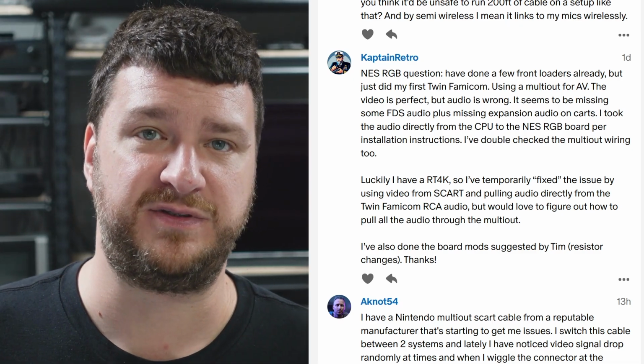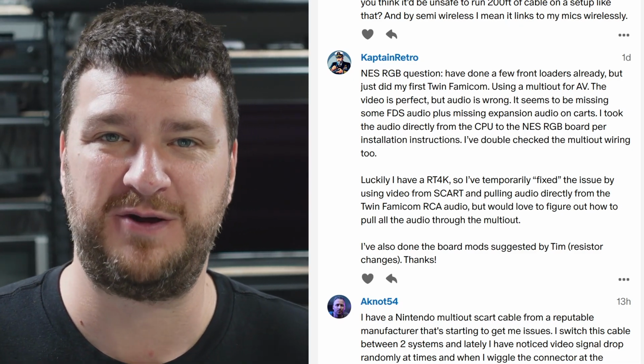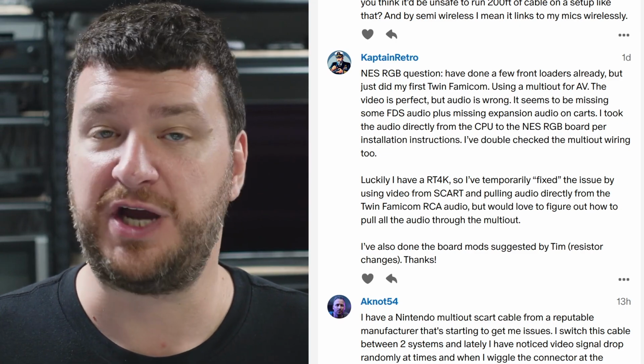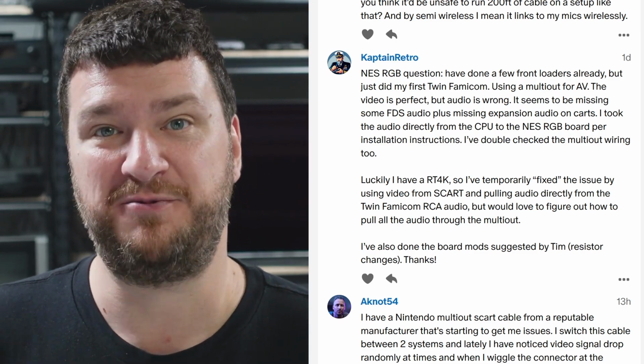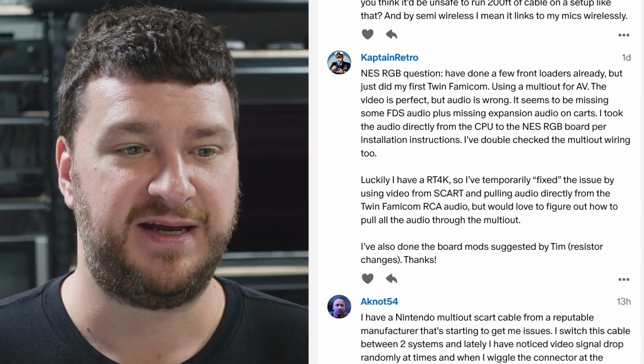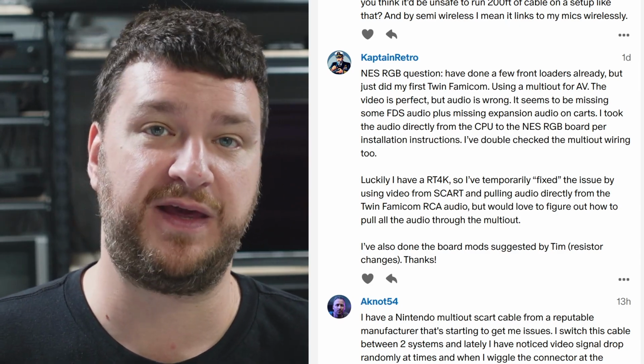And anybody out there who's a NESRGB twin Famicom installation expert, can you chime in? Was my idea really stupid? Were there better ways to go about doing it? Is Captain Retro just missing one tiny little thing?